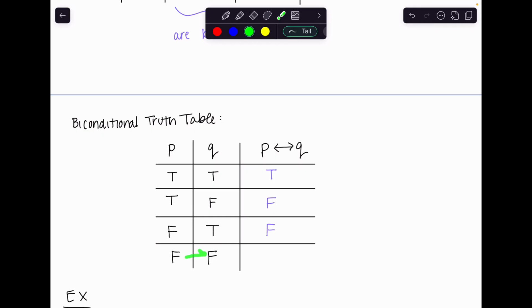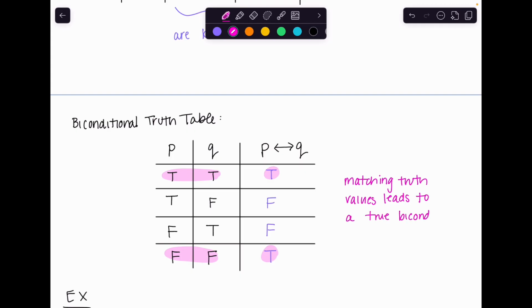For this last scenario, the forward arrow is good, so is the backwards. So overall, the biconditional is true. Okay. So you can see a really nice pattern. When they match, the biconditional is true. If the truth values differ, you have a false biconditional.